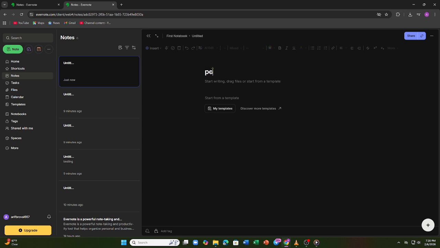Step 5, learn basic features. Create notes, add tags, checklists, and attachments. Practice using search to find notes quickly.